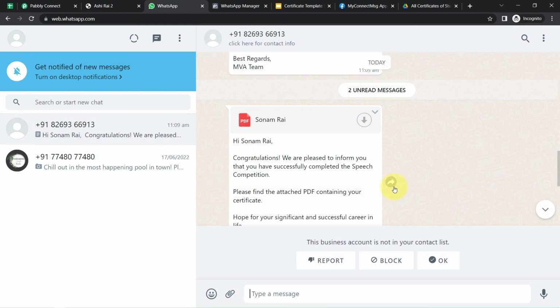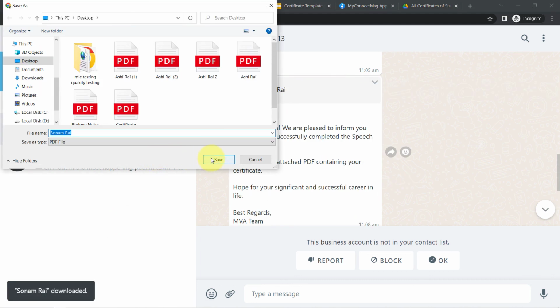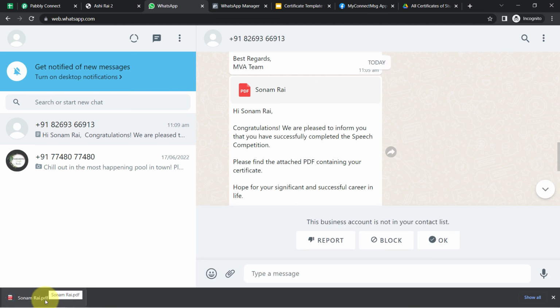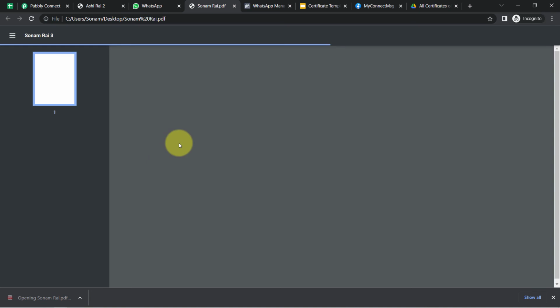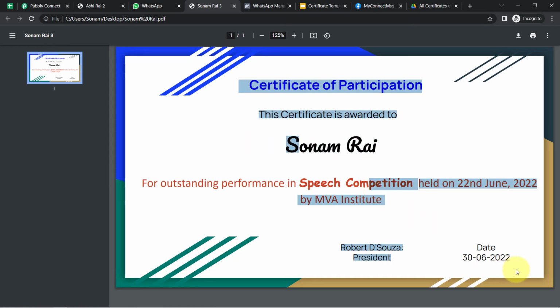Let me open this message, and you can see Sonam Rai, the name has been replaced automatically. In fact, the certificate is also received with the name of Sonam, and the competition name is also changed automatically. Let me now check the certificate also. Okay, let's download it, and I'm going to open it in front of you only. Okay, this is the certificate, fingers crossed. And yes, the certificate is also created, the date is here, the competition name is here.